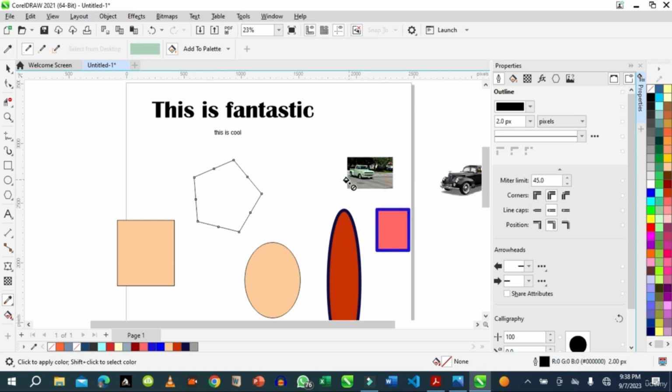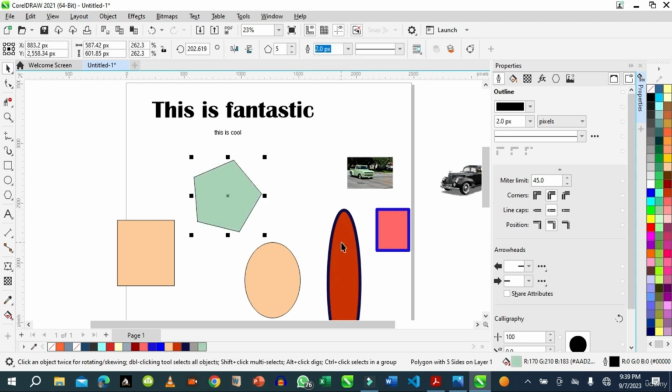I'll click. It turns to a bucket of paint. Here it means I cannot paint. You see how it's showing. But here it acknowledges that this object can accept these attributes. So this is how to copy color using the eyedropper.